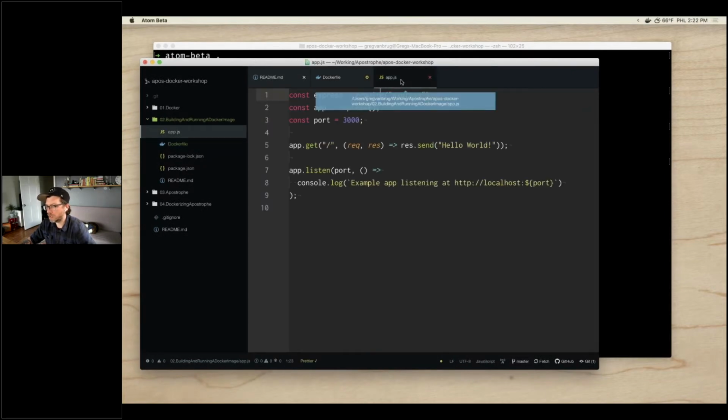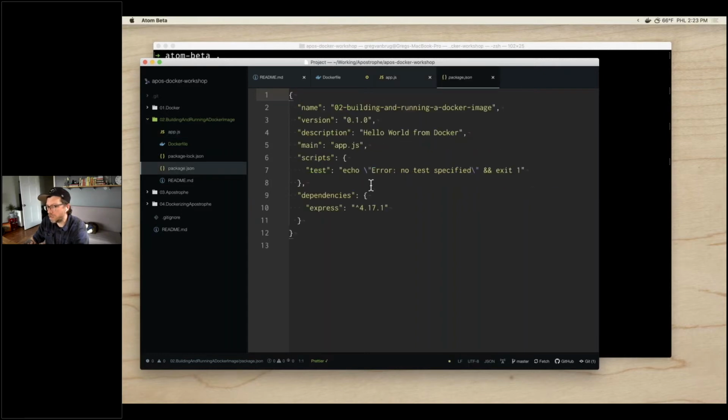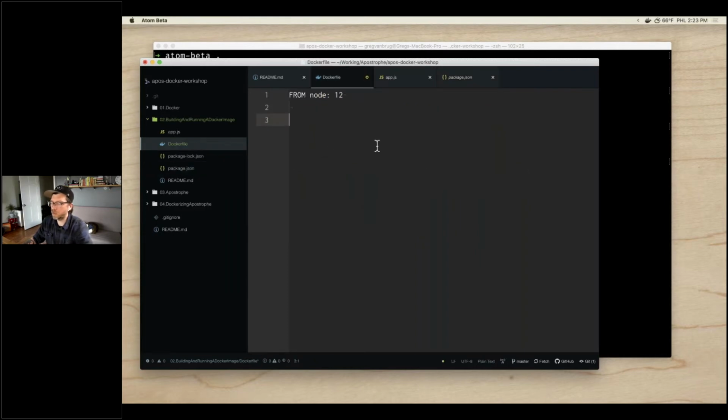So we have this app.js file. And if you're familiar with working with Node or JavaScript, you might have a package.json file that has all your dependencies. This one obviously is just Express. So we're going to make sure that we have a working directory that we're going to copy those files into. We're going to use the WORKDIR command and set it to /usr/src/app. That's just a directory within this Node container that I'm going to copy things to.